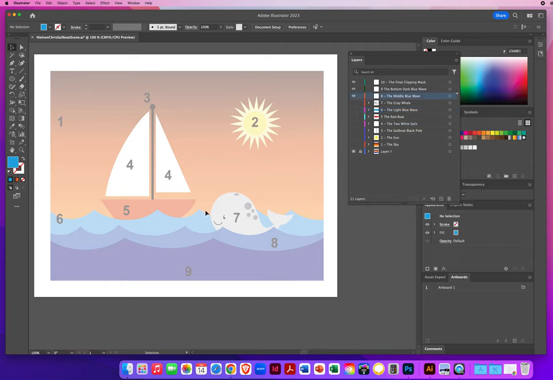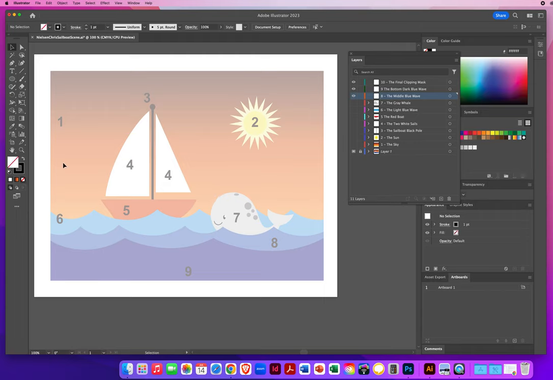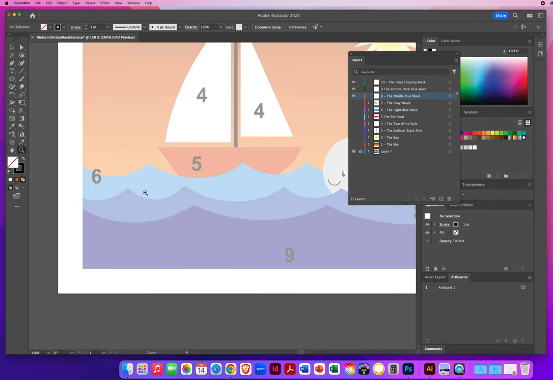Now I come up to number 8, this middle blue wave. I'm on a brand new layer again. D for default colors. It's not drawing white water. Click on the white. Hit the question mark key. And I'm gonna zoom in just a little bit just to see a little more detail as I draw.